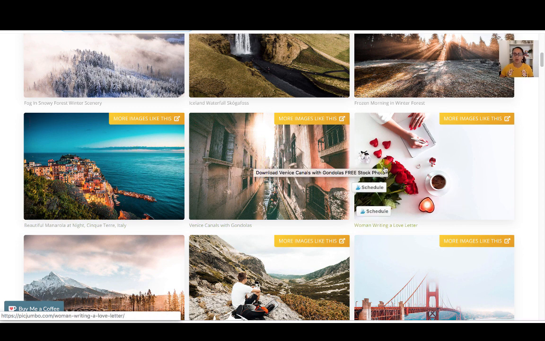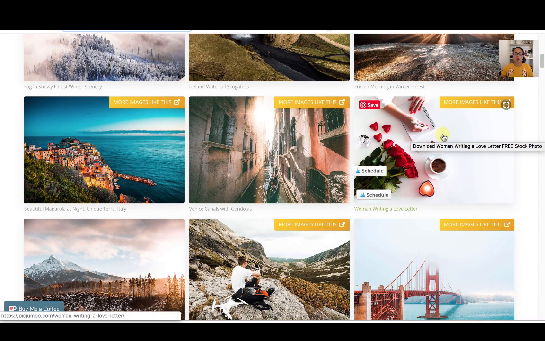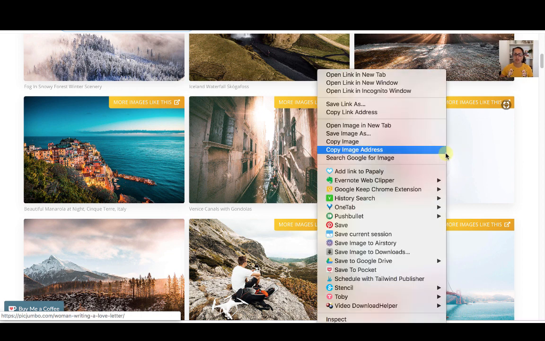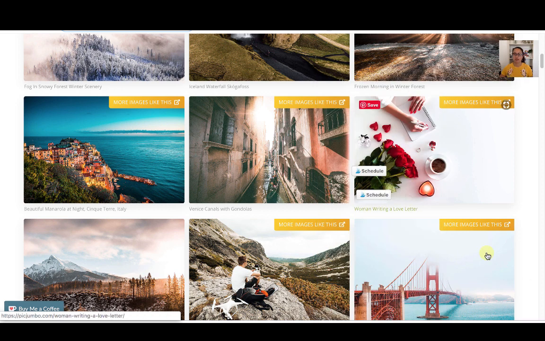Just hover over the image that you like. Now, to do this, you have to have downloaded a Chrome extension. Once you sign up to use Stencil, it will give you the option to download a Chrome extension. So this is what it's going to do. Once you download the Chrome extension, and let's say you like this image, I could just right click here, go down to Stencil, and open image with Stencil.